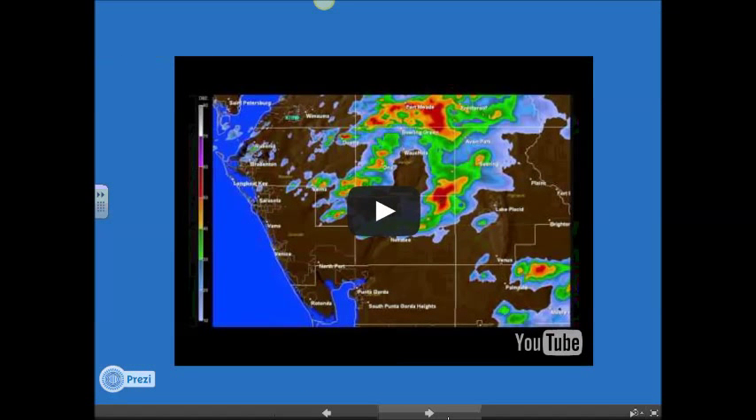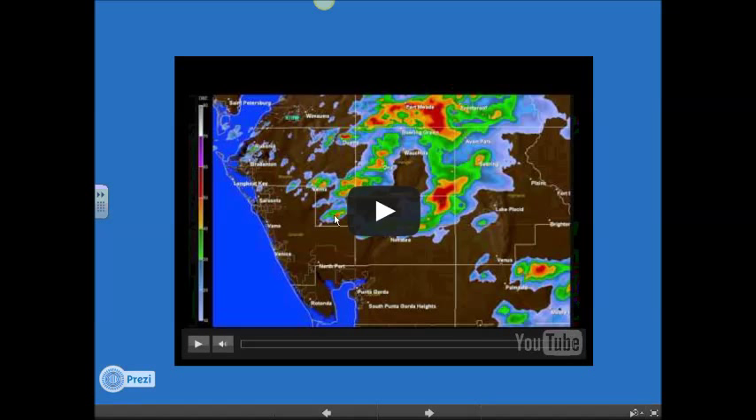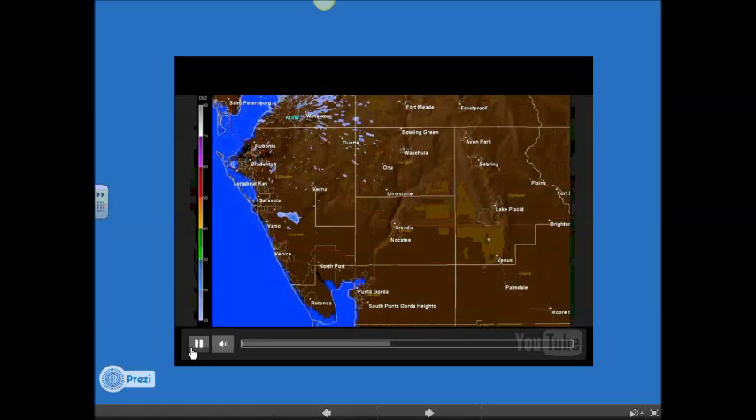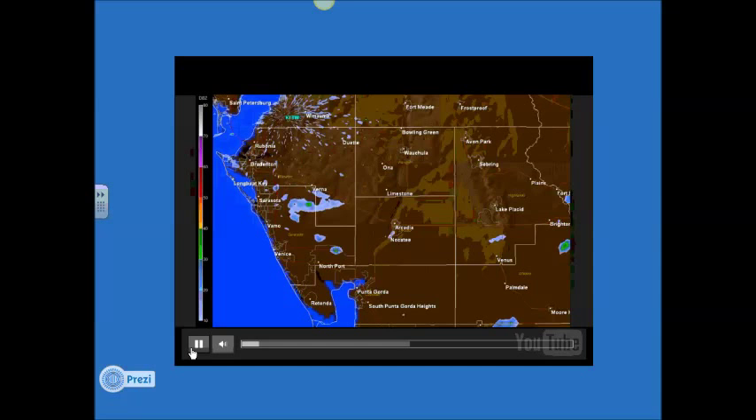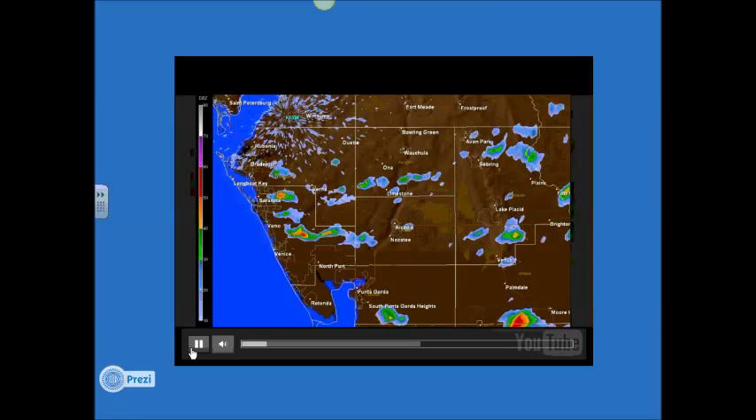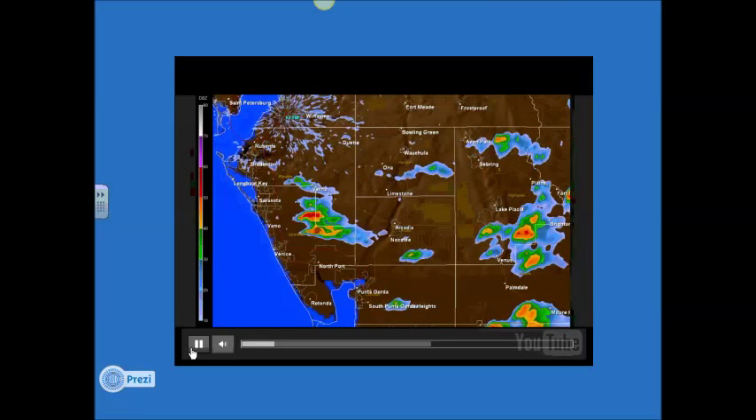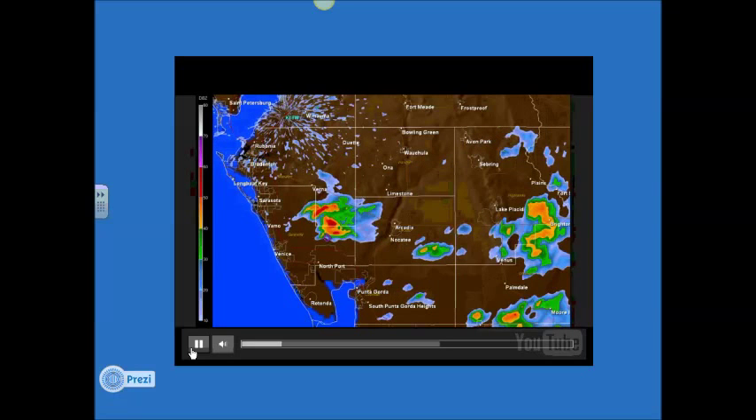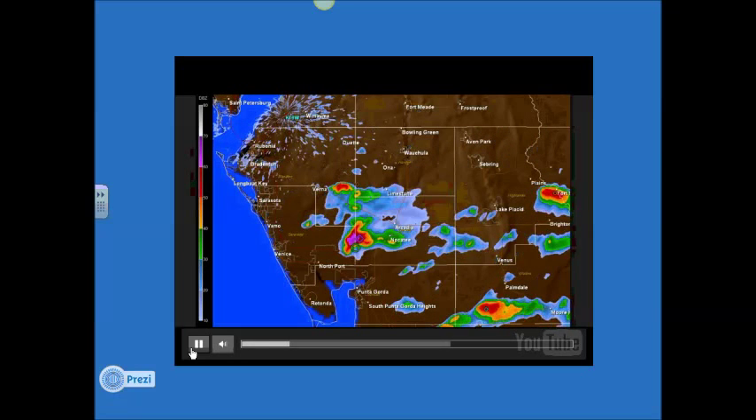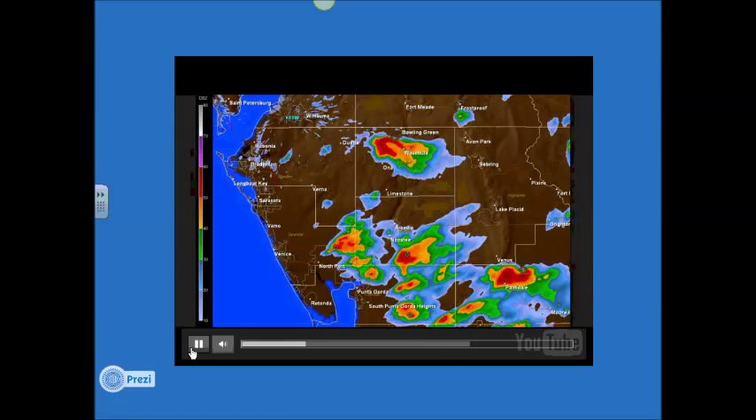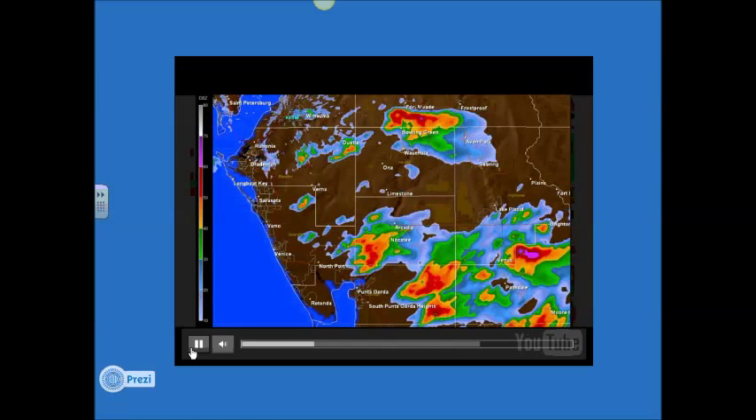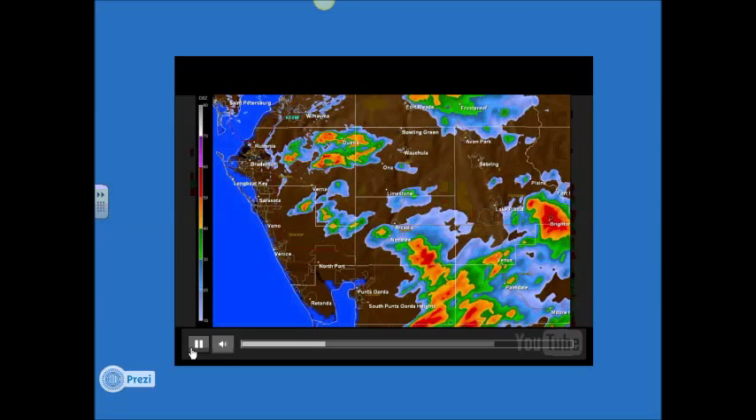So here's a video of a Doppler radar, and you will see the blue small clouds are the cumulus clouds. And as you start seeing the yellows and reds, those are the cumulonimbus clouds, and those are the thunderstorm cells. And this is Florida. To the left, the body of water is the Gulf of Mexico. So those thunderstorms are forming off of the condensed water in the air.